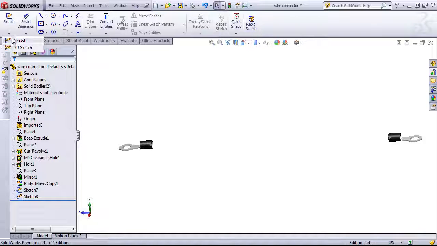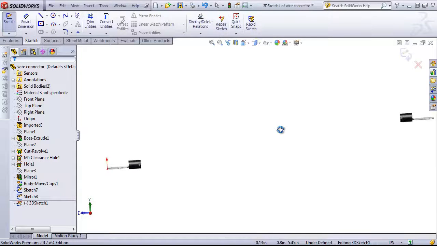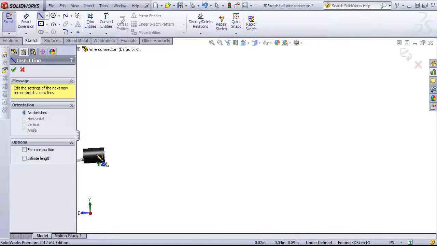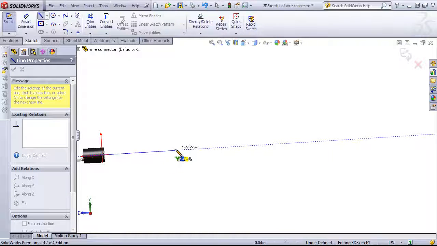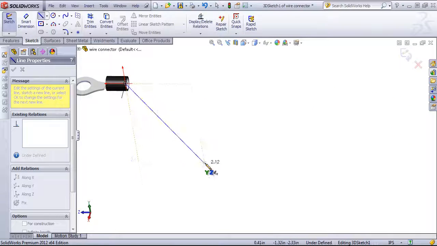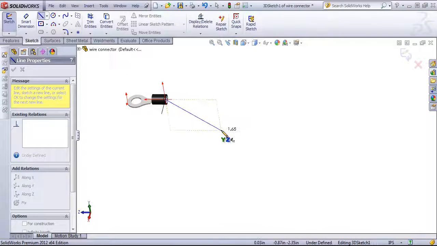So now I can go ahead and come in to the sketch pulldown and choose 3D sketch. And I'll start by drawing out a line along the Z. So you'll see next to my mouse that there's an icon for along the Z with a yellow, which means that relation is going to get added. I can also change the plane that I'm sketching in by pressing Tab.